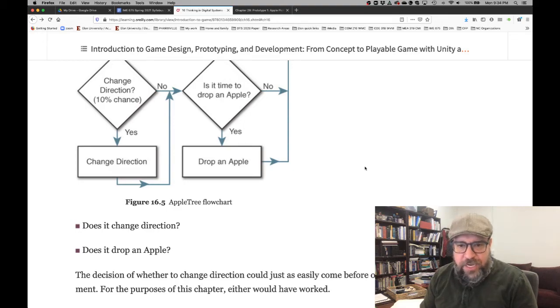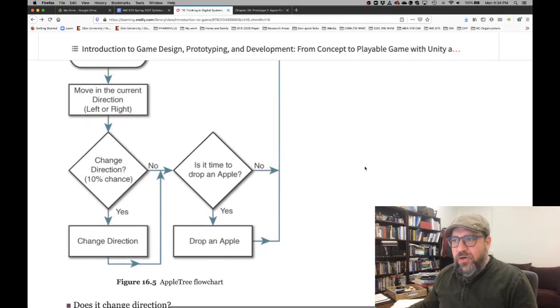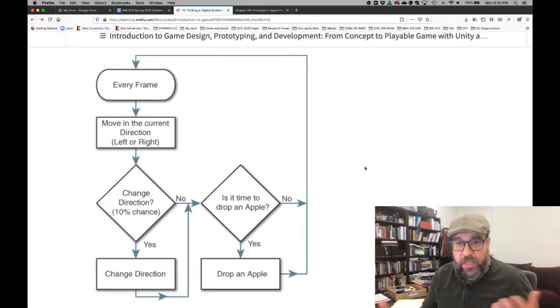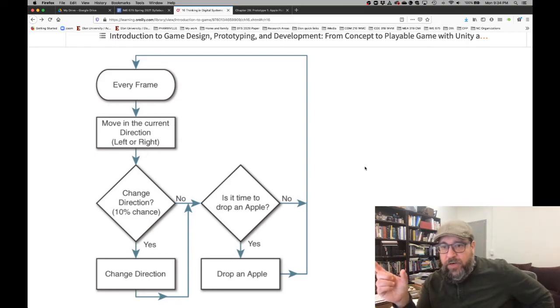So every decision, as you might have noticed in our flowchart, breaks down to a yes or no type of question. It's an if else, right? If we change direction, then we depict something on screen that's going to change direction, right? Is it time to drop an apple? Yes or no, right? If it's yes, then we do something. And so that's Boolean logic, right? Boolean logic allows us to resolve things in a true or false sort of way. So when we're looking at yes, no, true, false, that's the type of logic that computers really like.